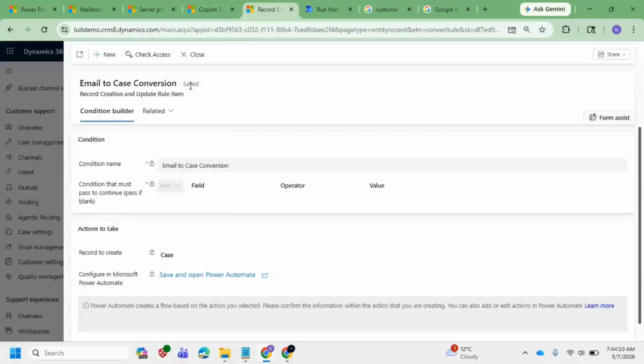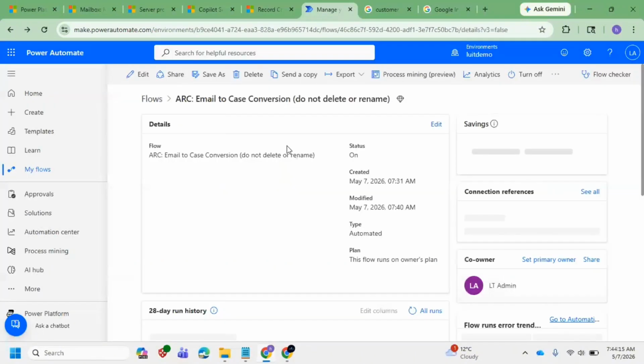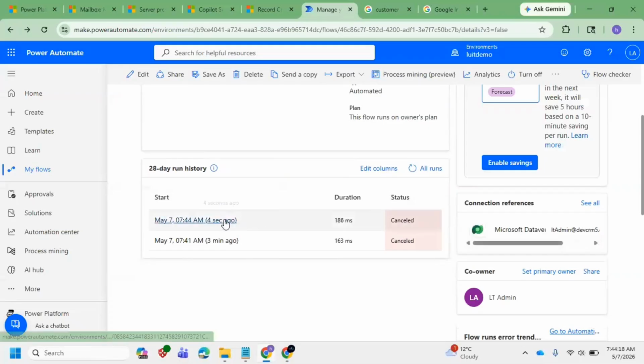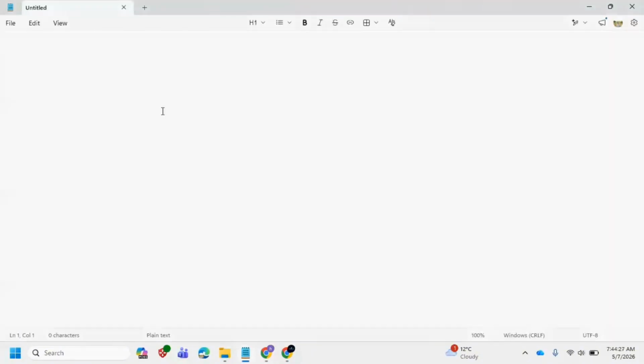As you have the email to case conversion and you have the Power Automate that is triggering, in the ideal scenario this will work as is without any issues. As we don't have a proper license and proper setup, it is failing. What should I conclude here? To convert email to case, we should have a mailbox and queues. This mailbox and queues will be monitored by the ARC rule. In the ARC rule, we will have the Power Automate to convert to case.